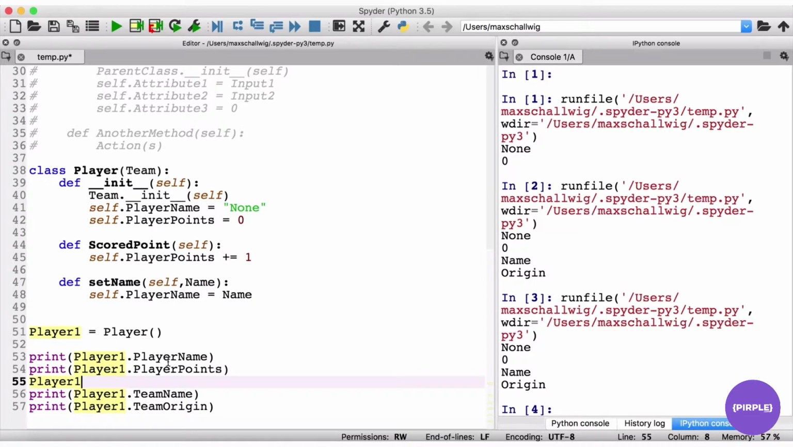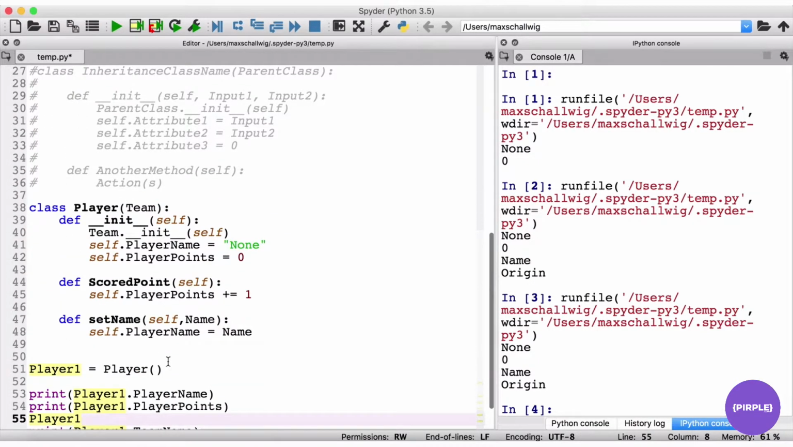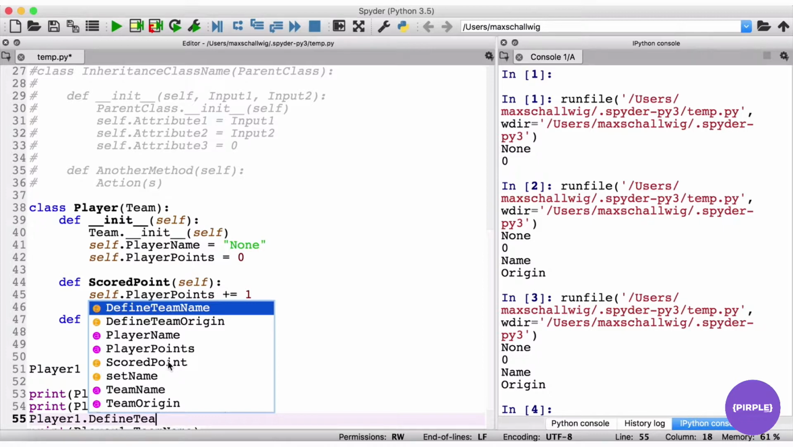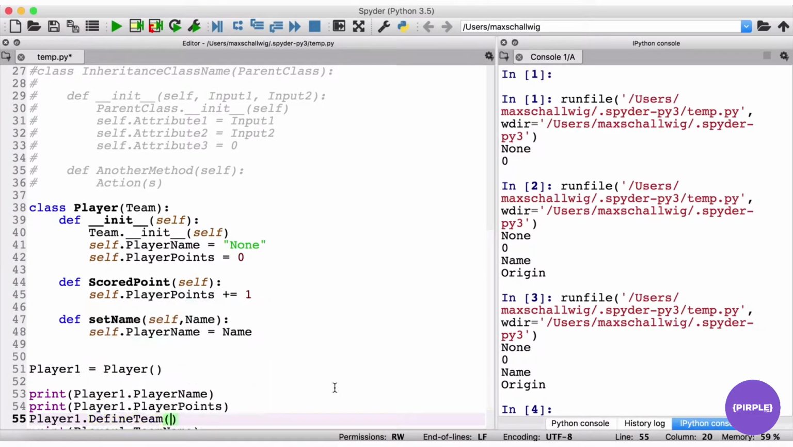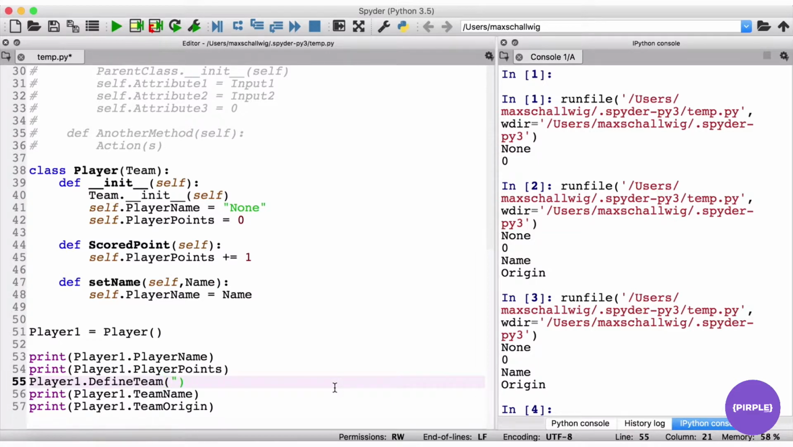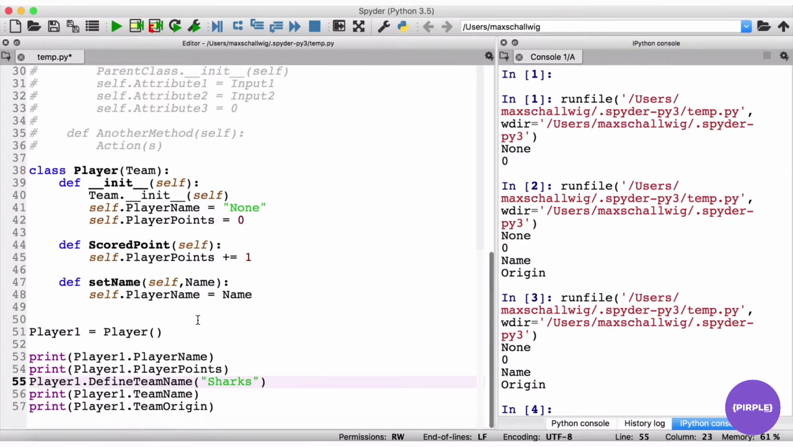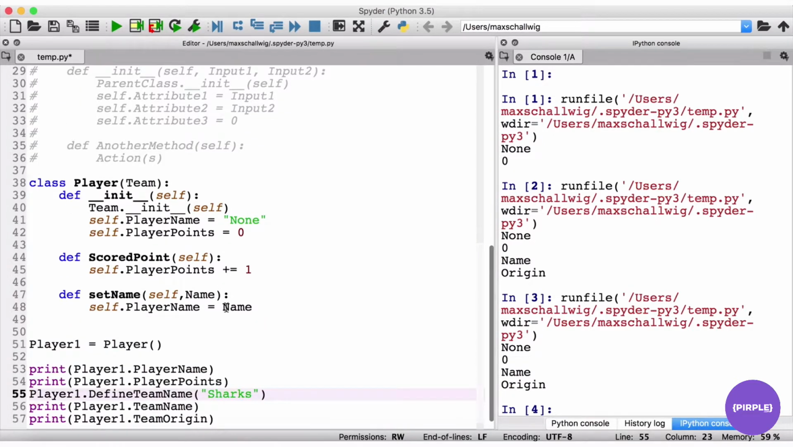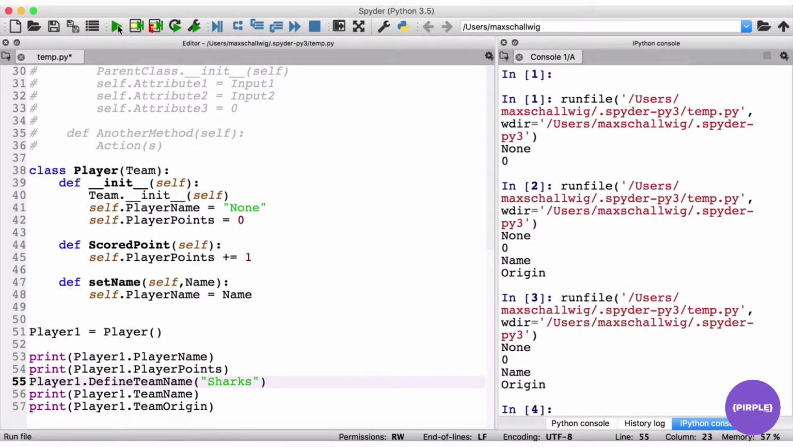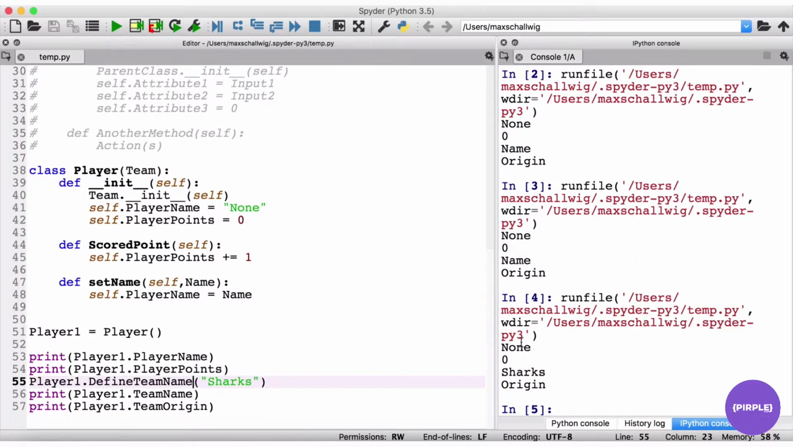And so here we can do player 1, and what we're going to do is define the team name. So we're going to call the define team name method or function, and then we'll do open and close parentheses. And here let's put in the team name sharks. So what we're doing is inside player 1, we're accessing the define team name function that we've created up here, and we're putting in the name, which is going to be sharks. So if we run this, then we see that now we've changed the name to be sharks rather than the default value, so we can also interact with the properties of the team, just like we've done here.